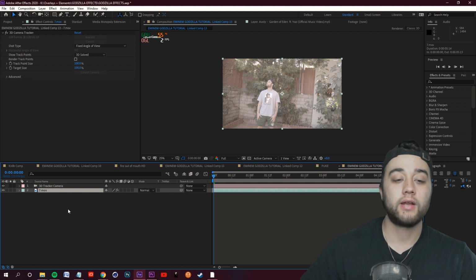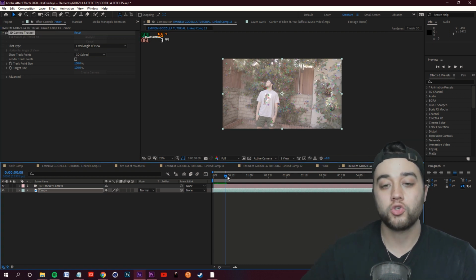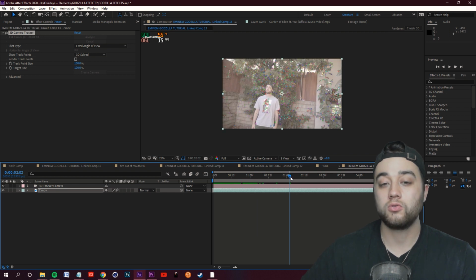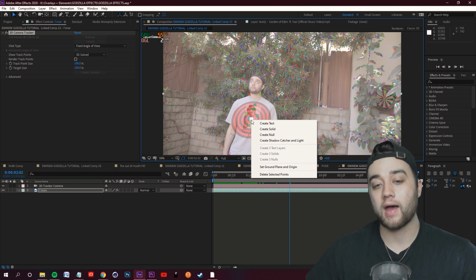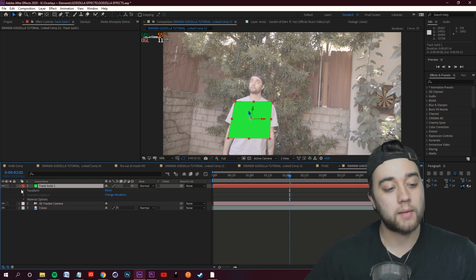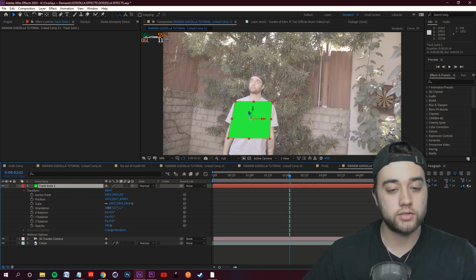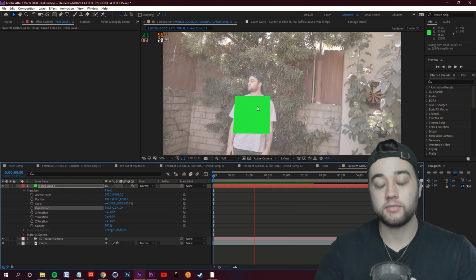Now select your main footage here, select the 3D camera tracker effect once more, and we're going to choose the position where we're going to want to track. I'm just going to use my shirt here, right click on this bullseye and click Create Solid. And then I'm going to open up the solids options here, and we're going to just change the orientation so that we have a general reference of where I am standing in the shot.